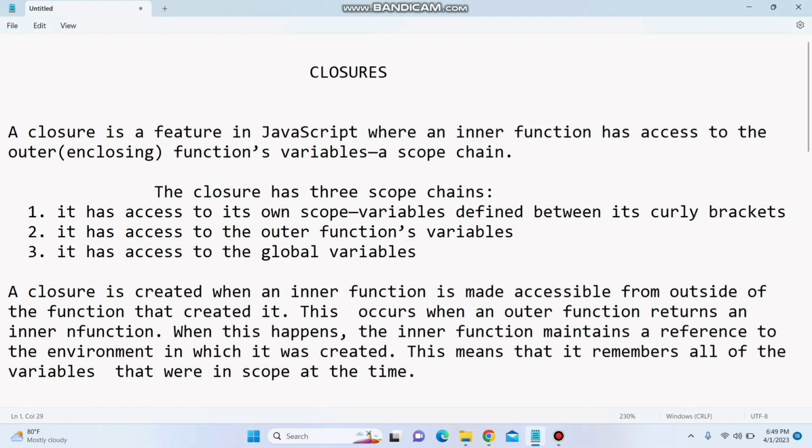chain. Mainly in closures we read about three scope chains. It has access to its own scope variables defined between its curly brackets. It has access to the outer function's variables. It has access to the global variables.